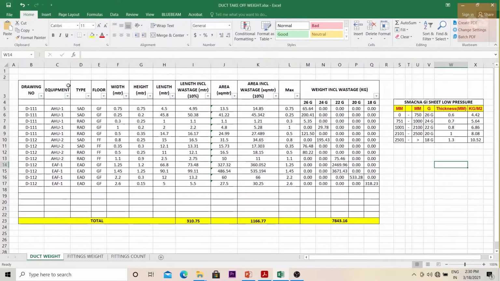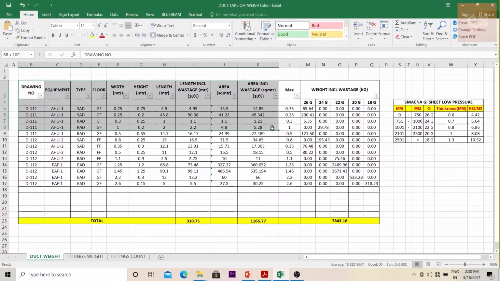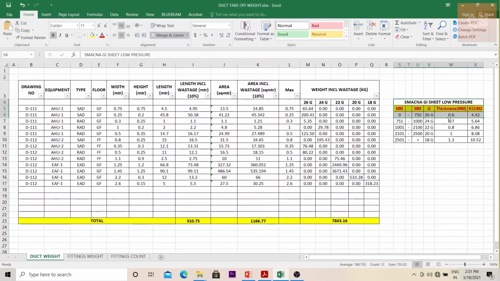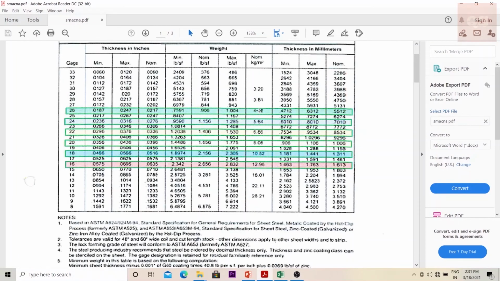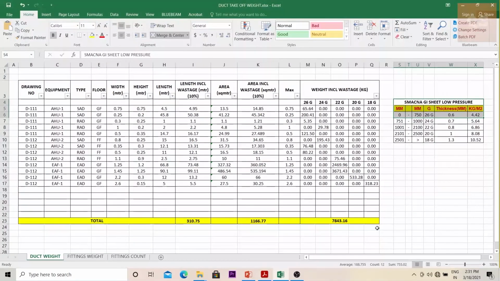So I've converted these details into a format. I've already explained up to this part in the previous lectures, where you find your duct size in area, square meters. After that, you add one more column to find the maximum size between your width and height. Once you get that, you put a formula of max, checking these two columns to get the maximum size. And from that, here you have your SMACNA table, the same table which I showed previously. Basically, we use 26, 24, 22, 20 and 18. These are the main gauges that we use, and the corresponding unit weights are 4.42, 5.64, 6.86, 8.08 and 10.52.